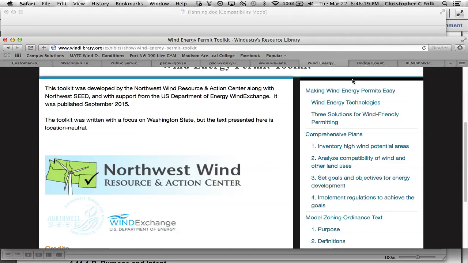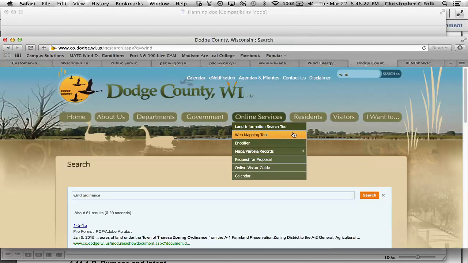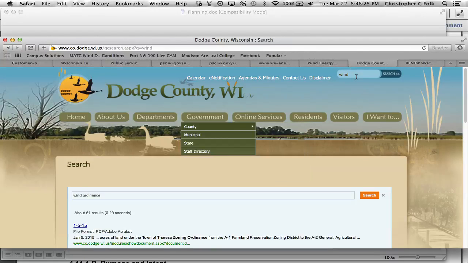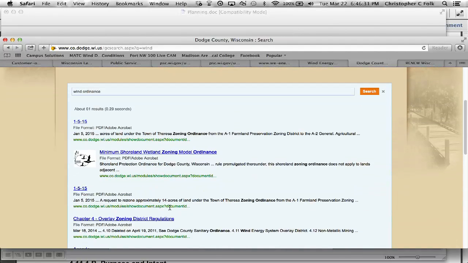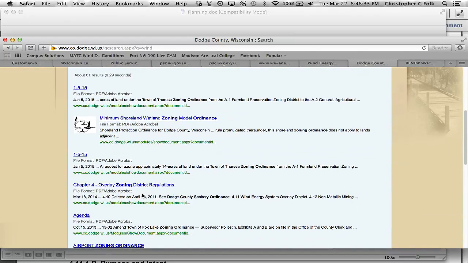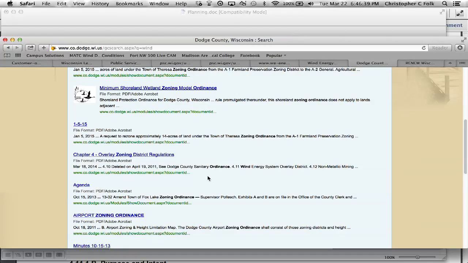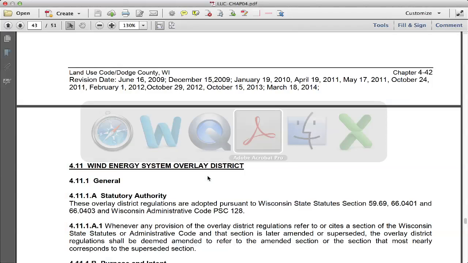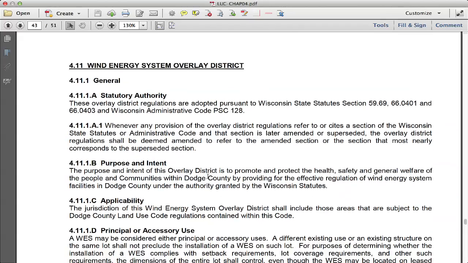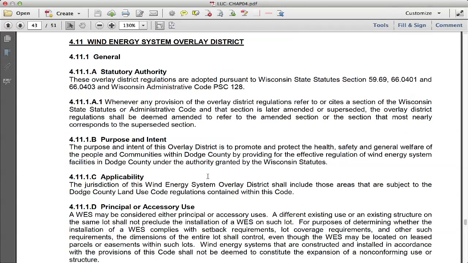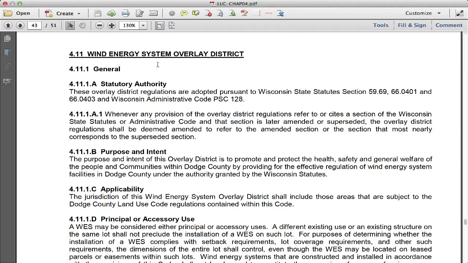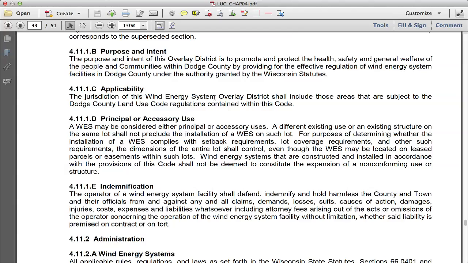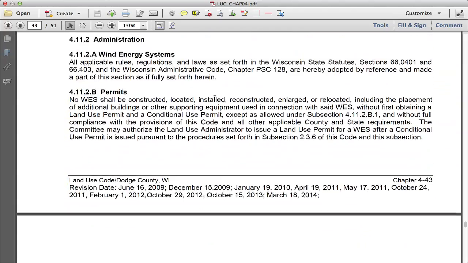As I was doing my quest, I ended up going to Dodge County. This is what mine looks like. And I notice I put up here in the window wind, and then down here later I typed in wind ordinance. And that got me to this overlay of zoning district regulations, which took me to another page, and finally I was able to find this document, the Wind Energy System Overlay District. And there's only two things listed here, right? There's only two pages. They refer to a wind turbine as a wind energy system, a WES. And so it's only 2 pages.